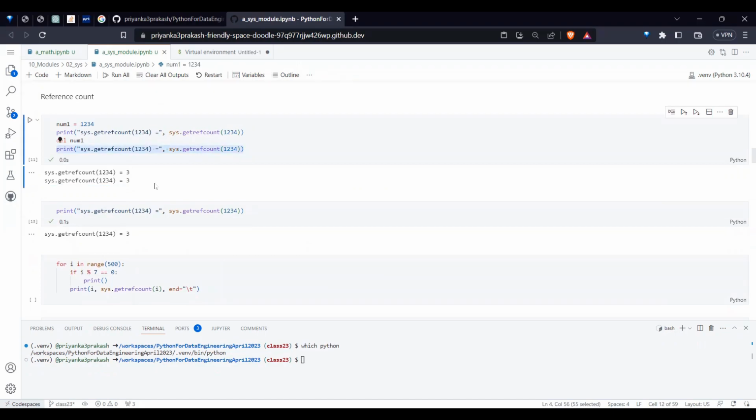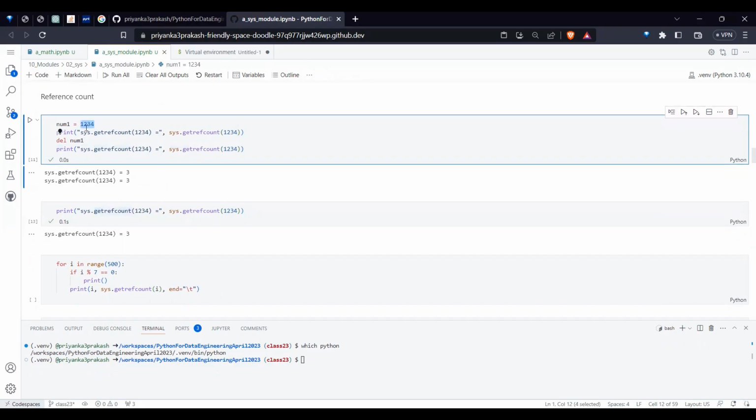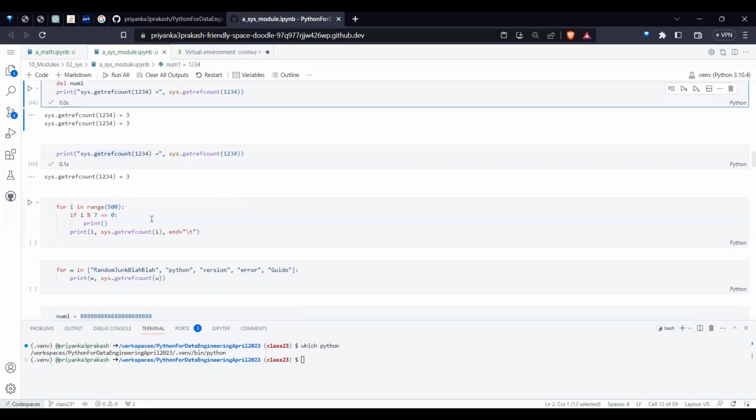Why is it happening? Because of get reference count. Whenever you are asking, it will check in the memory how many variables are referring to this 1, 2, 3, 4. It will check. So till now, you are the only person, right? Who else would have referred? So that I will tell you.